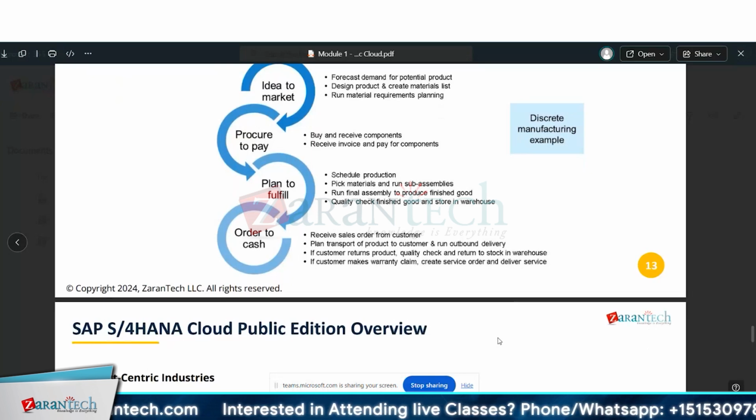And finally, the step is order to cash. This is the place where we receive the sales order from the customer, plan transport of product to customer, and run outbound delivery. So as per the sales order only, we create the product. Then we plan the transport of product to the customer and run outbound delivery.